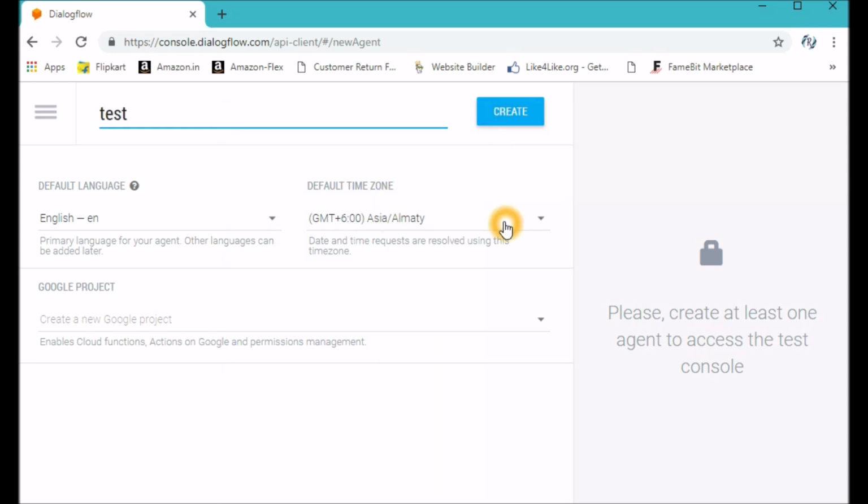Let us create a test agent. Set up your time zone, and project ID if you have any. It is saying working. It means that it is trying to create a project.